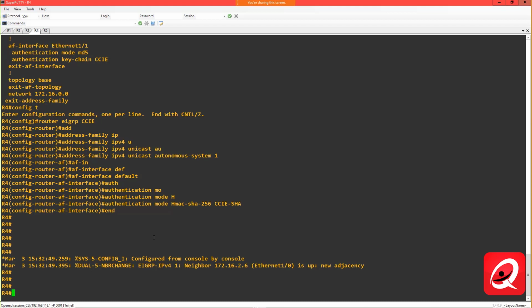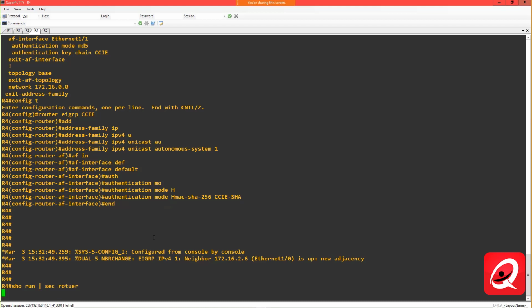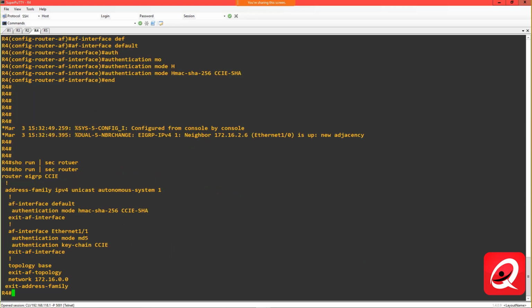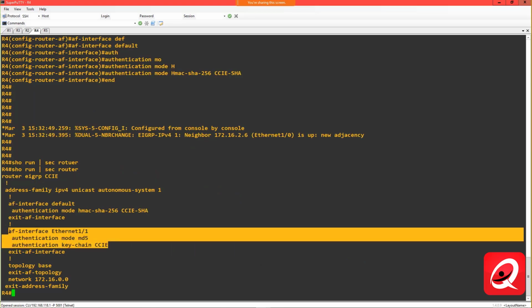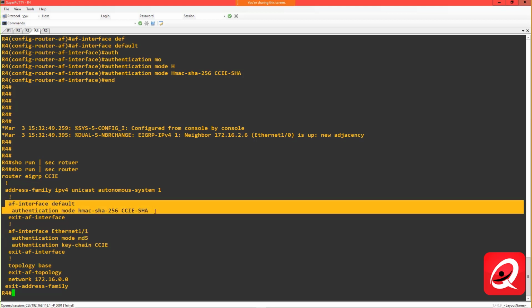And here's the point that I wanted to make by mixing up this configuration a little bit. When you do apply the configurations, anything that's going to be applied to a specific interface is always going to override whatever's applied to the default interface. And this applies to just about anything that we can apply in the AF interface sub-configuration context.